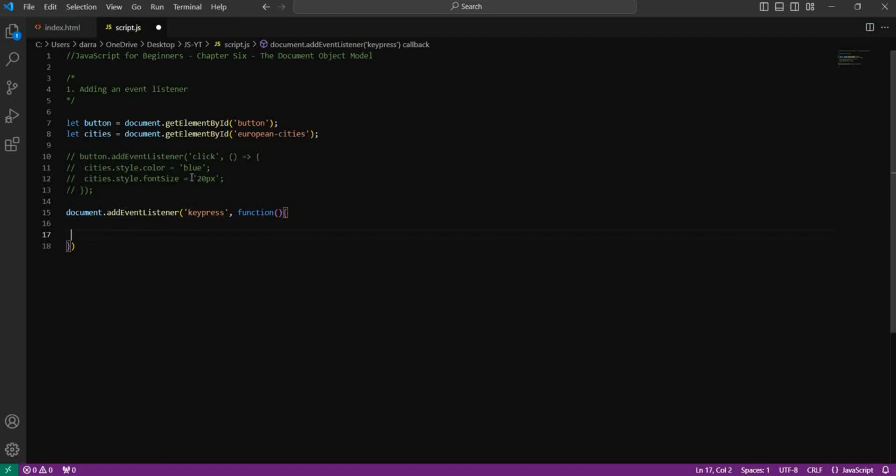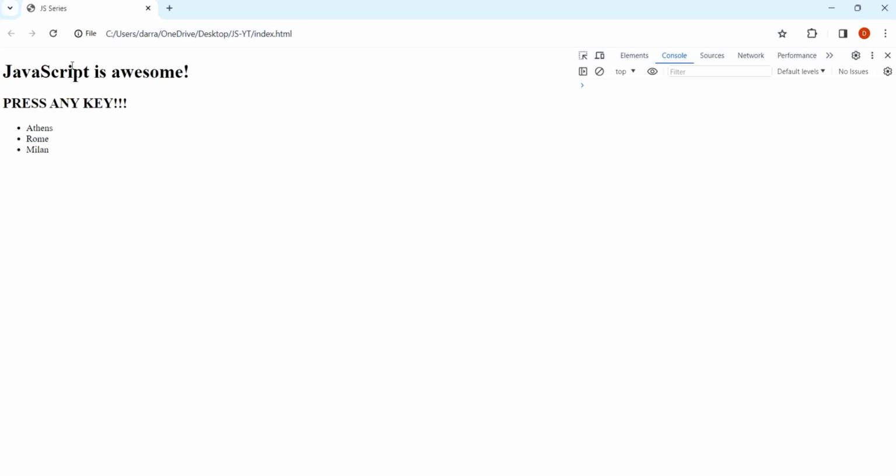But now what I want to do is just do what we did up here. We'll just say cities.style.color is equal to blue, and we will say cities.style.fontSize is equal to 20 pixels. Okay, so now if I save and refresh, what will happen is when I go back to this page here, if I press on any key on my keyboard, our code should run.